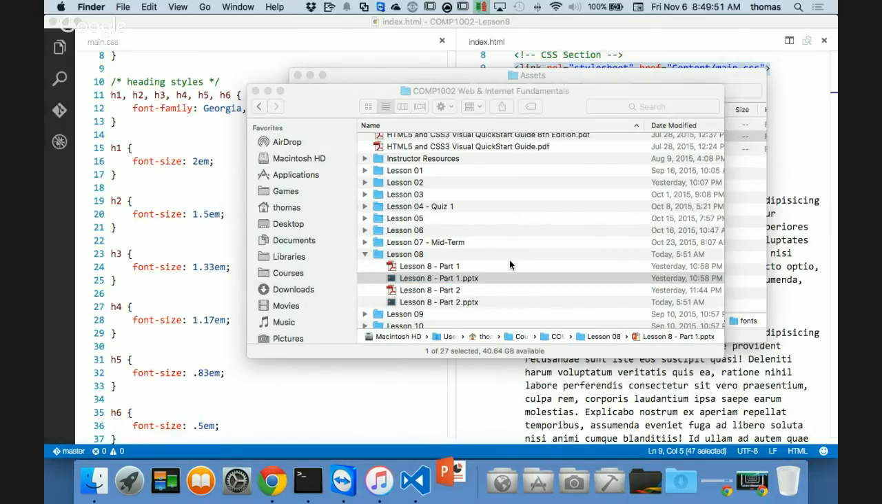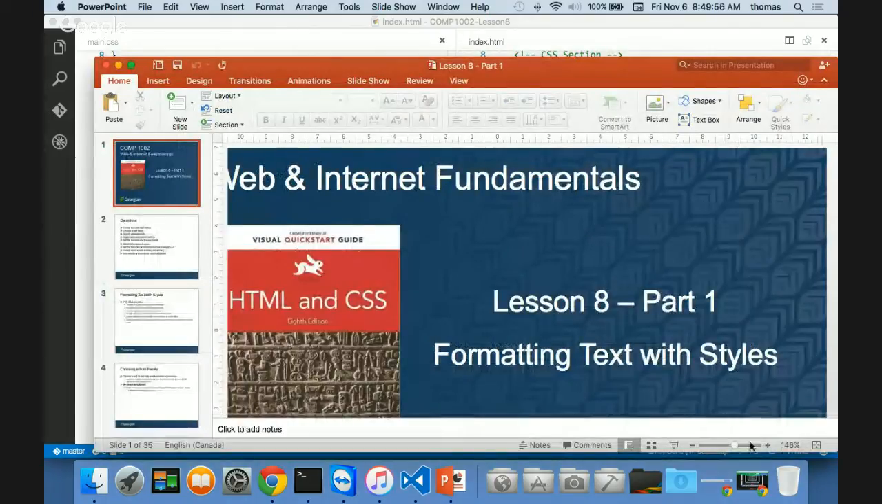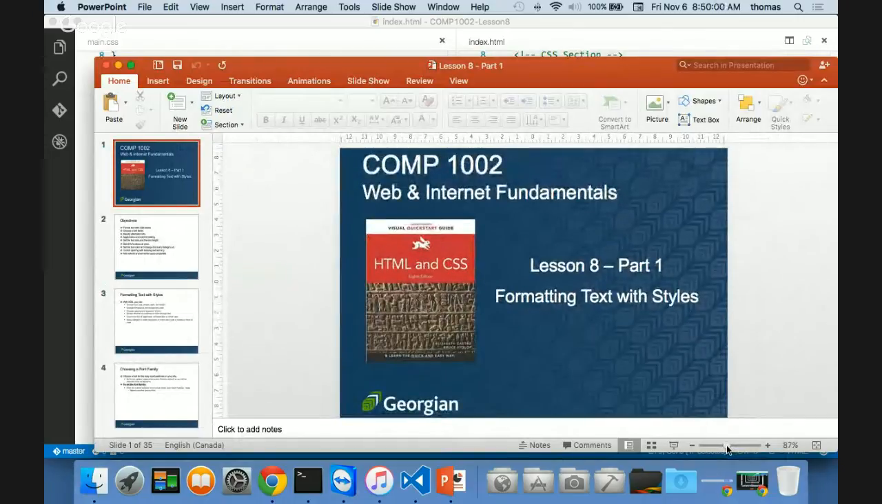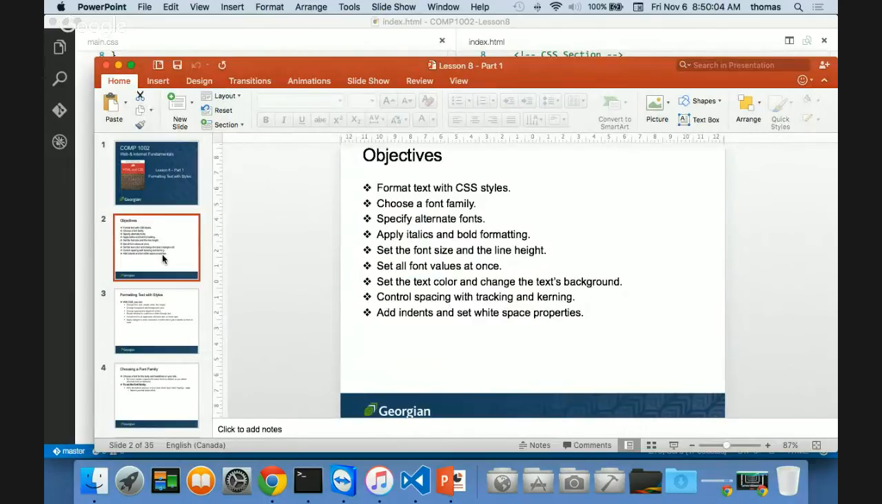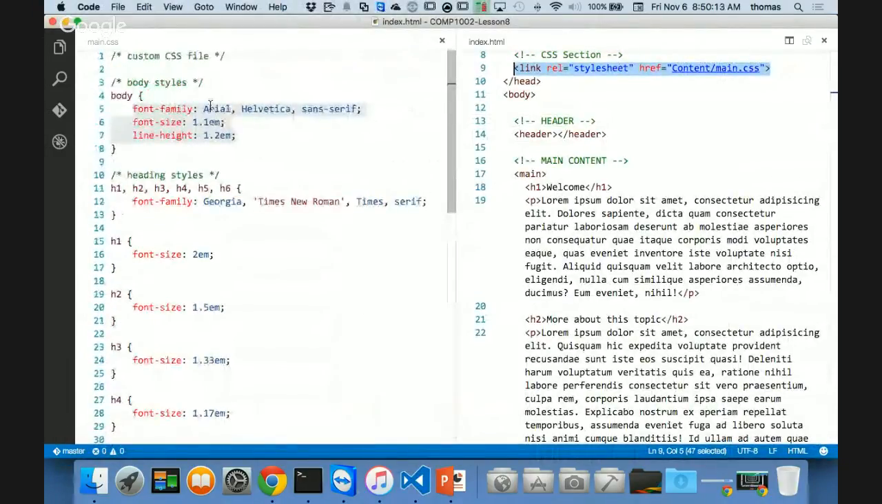Let's go into chapter 9. And this one is really showing off formatting text with styles. This is really what we've been doing so far this morning, right? And we've talked about our font family. We can specify alternate fonts if we want to. So if you notice here, in our font family, we have Arial, Helvetica, Sans Serif, because if a system doesn't have Arial, then it goes to Helvetica. If it doesn't have Helvetica, it just uses a generic Sans Serif font, right?